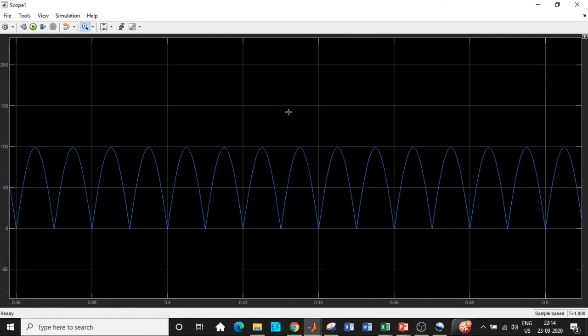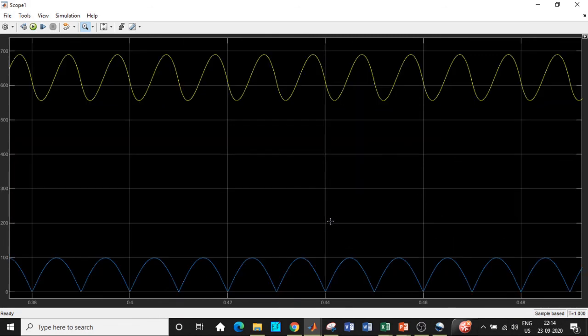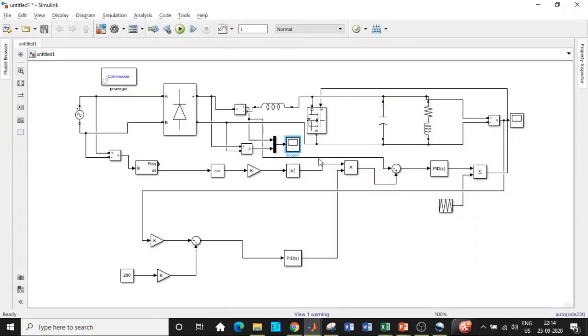So we are getting phase current in this particular fashion. Let us zoom in on this particular portion. They're still in phase with respect to each other. There isn't a significant difference with respect to the previous waveform, and we are able to achieve power factor correction by adjusting the value of the gate pulses.